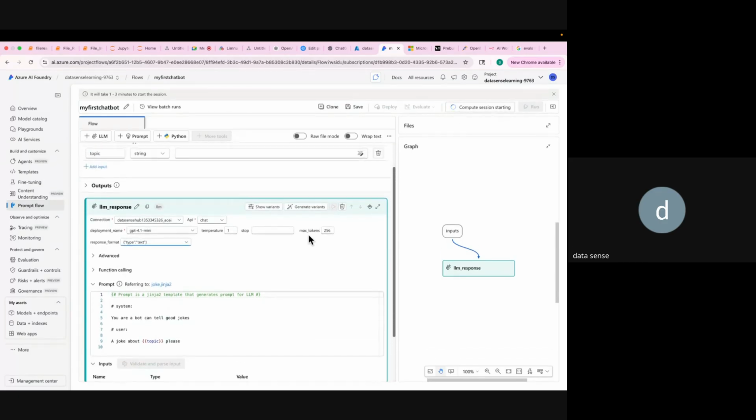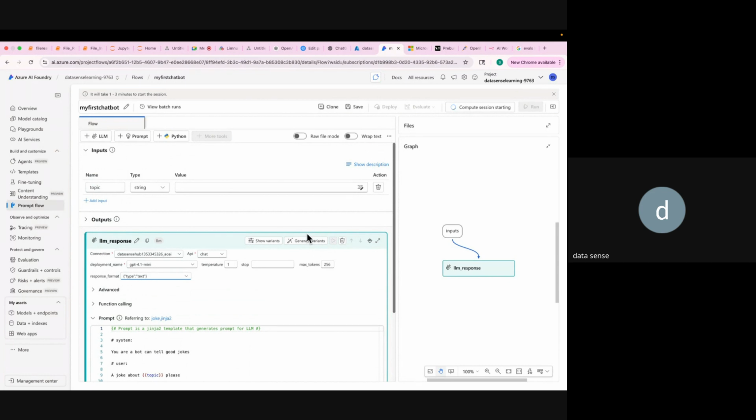Now try to understand what I'm going to explain very thoroughly. The user is going to give an input question. The LLM is going to take that input question, and what is it going to do?